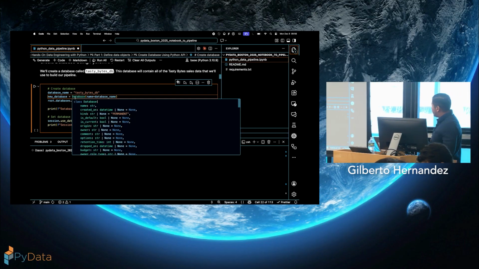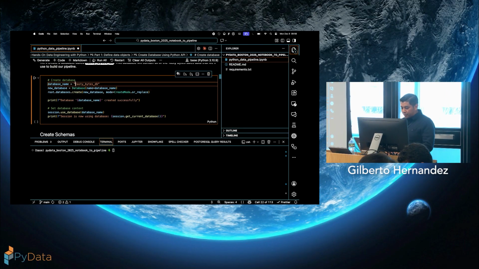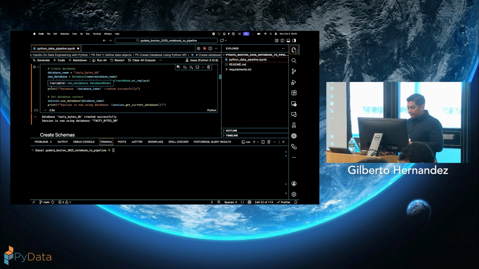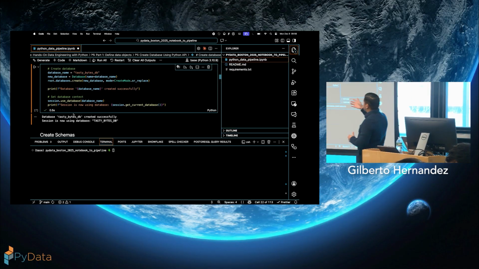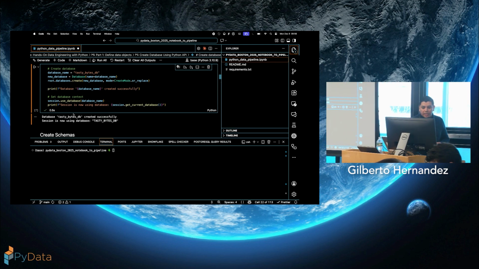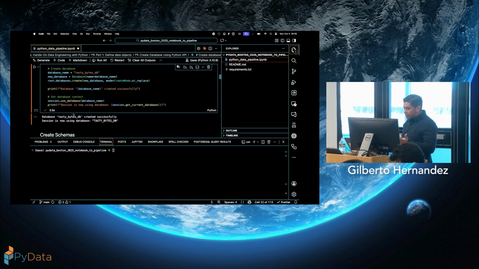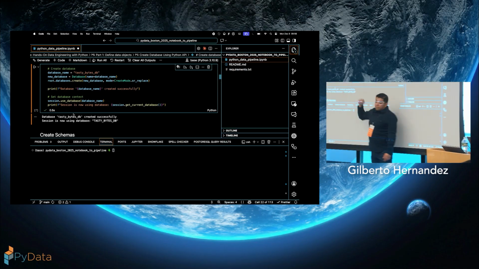So I'm back in my notebook. The first thing I'll do is create my database. I can just click play. There's some stuff we'll have to type out in a bit, but this just creates that Tasty Bytes database. You can see how I'm doing this with Python, right? Pretty familiar patterns. Just defining a name and then instantiating a database. That creates an object here. And then I can say root.database.create with the new database, and then I specify a mode.